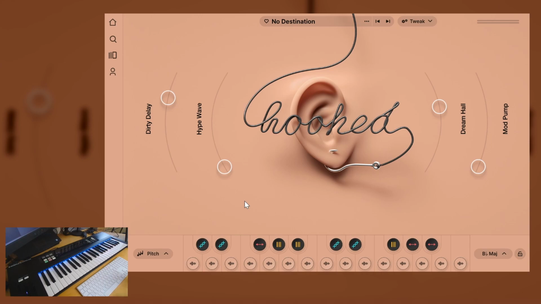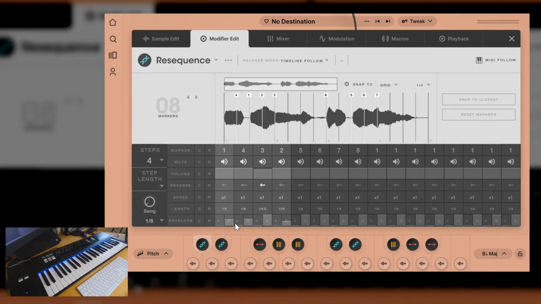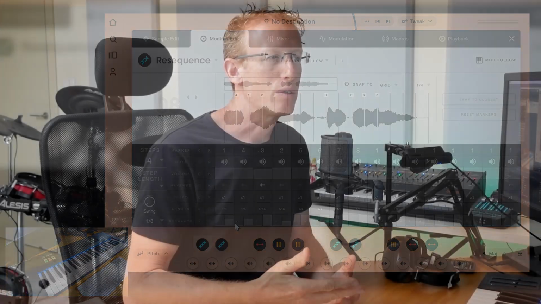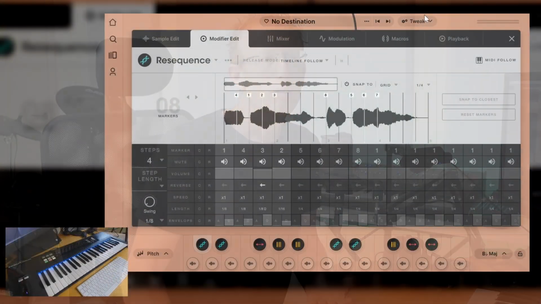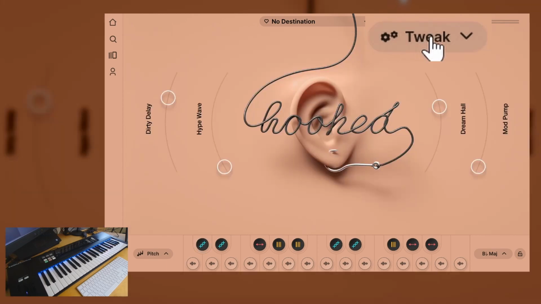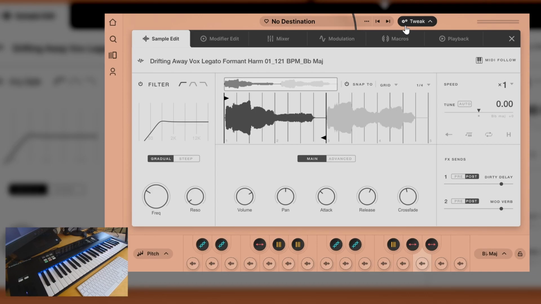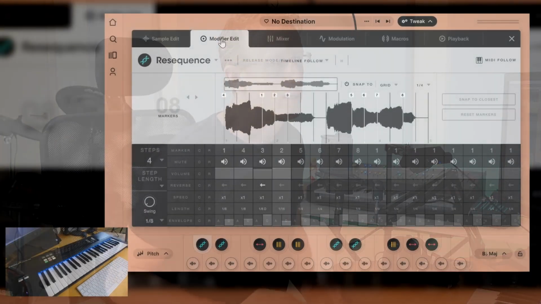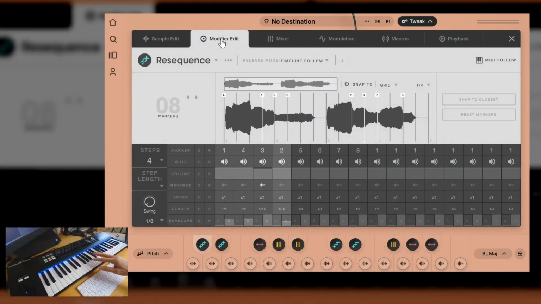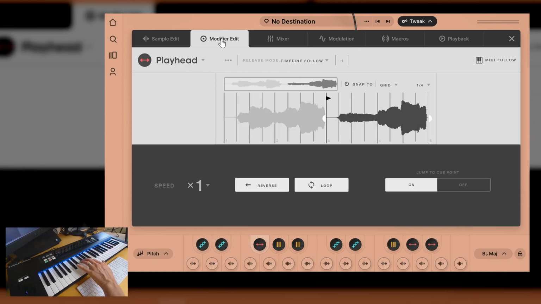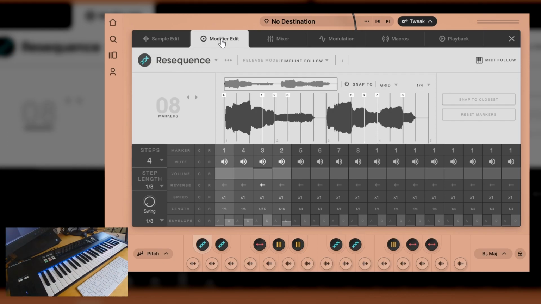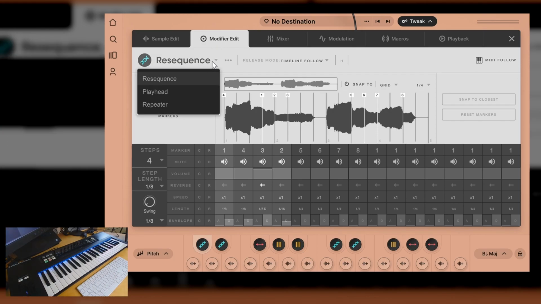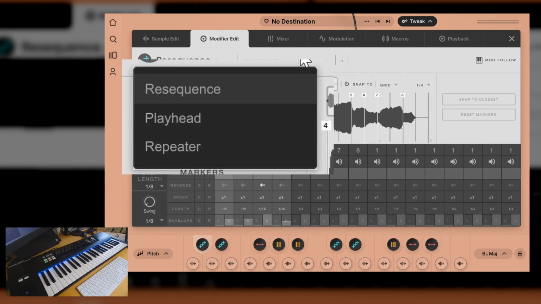And now let's dive into the details of the modifiers, and we'll select edit. And we are actually jumping into the tweak menus or the tweak tabs. And you can get here also by just clicking this tweak button, and it will be just the same. So we have all kinds of different options to modify and tweak things, but we are interested in the modifier edit. And right now I'm selected on the first modifier. If I just go to the next one or the one after, you'll see that you can actually edit those. And the three types of modifiers are resequence, playhead, and repeater.